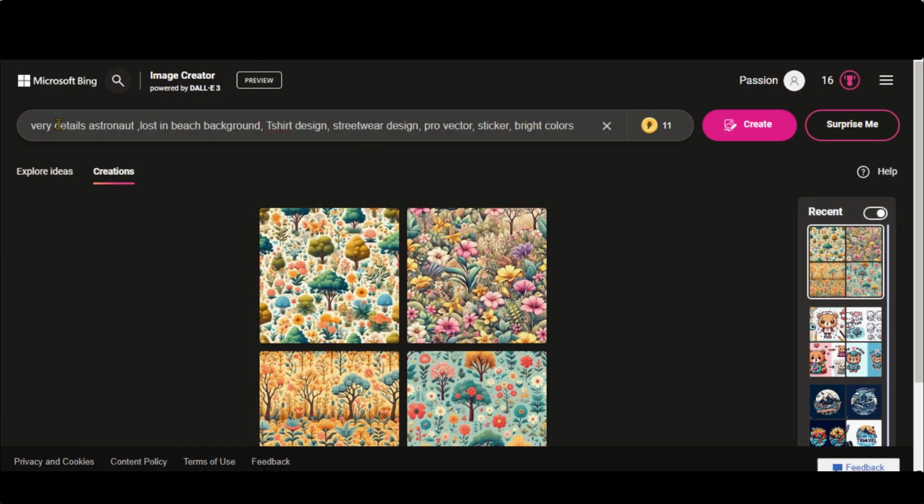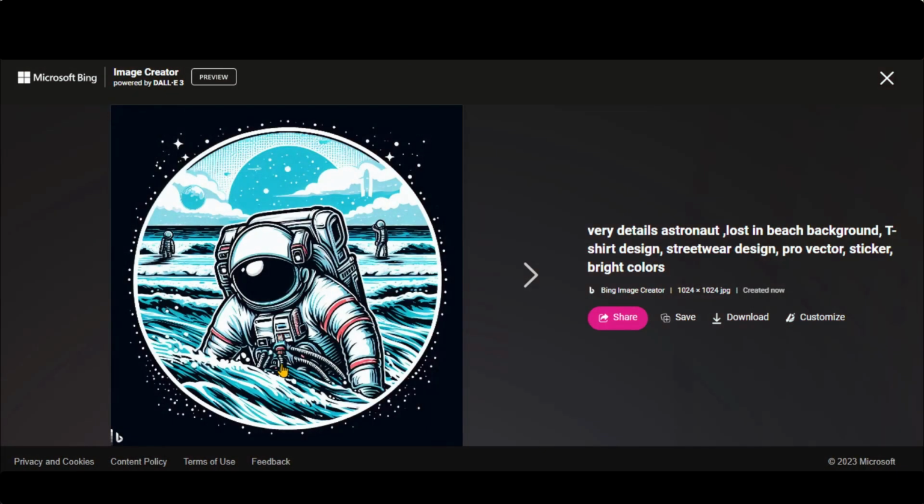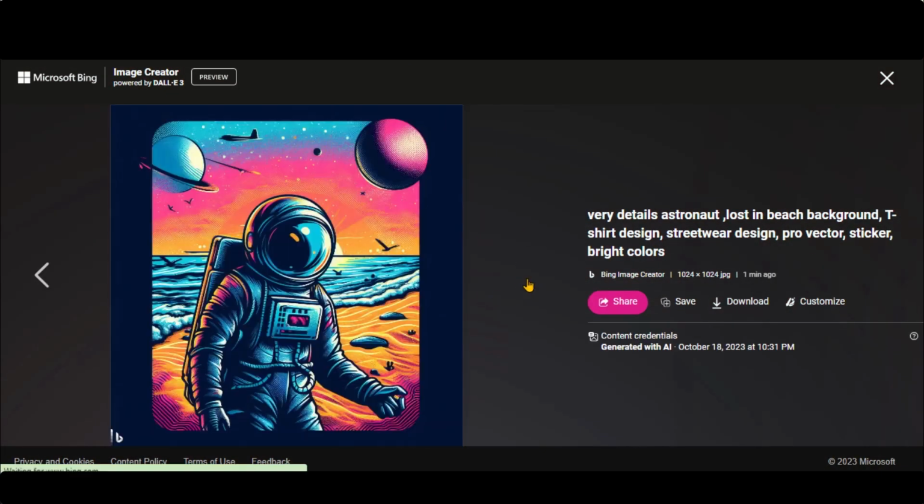Let's use this tool for t-shirt design. Here, I have pasted a simple prompt with some customization. Hit the Create button and let's see what we get. Look at these images, they are quite amazing.